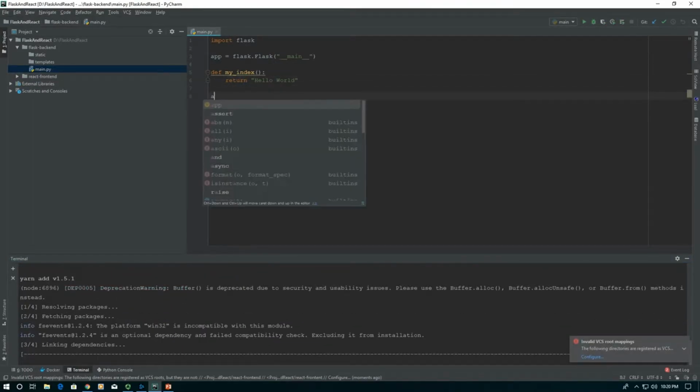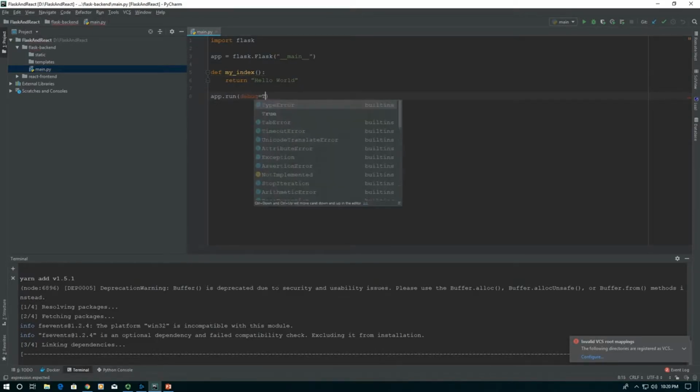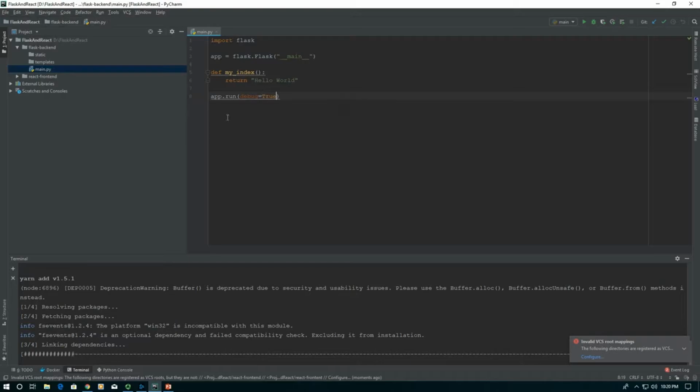We'll say app.run(debug=True). We don't need to run it in debug. It just makes debugging it easier. And we need to add this as our root route. So we're going to say app.route. And we're just going to say this is at our root route, /.